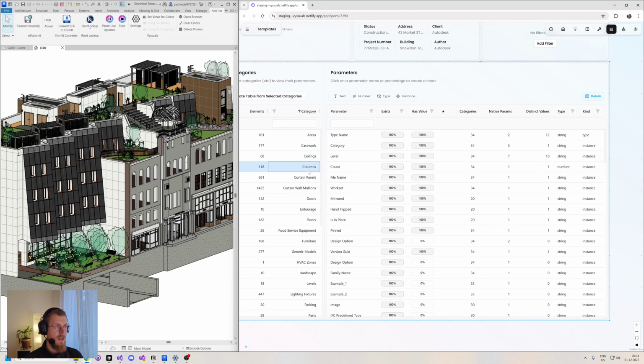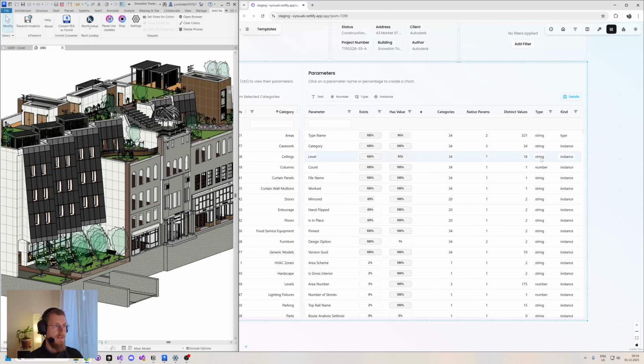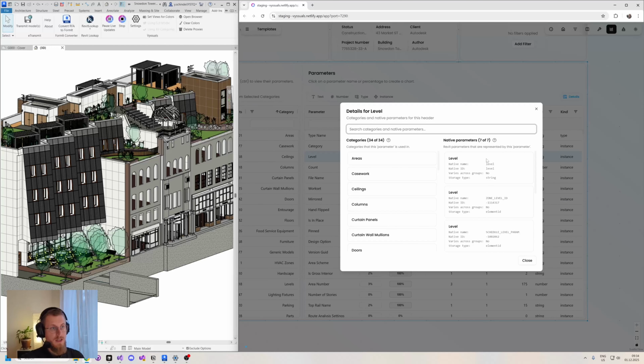So if I select columns now, the level distinct values goes down. If I deselect columns again, you can see again that it's back up to 18. And this is the data type that Vyssuals is treating this level parameter as. And then you can go in and click on this native params here. It brings up this dialog, and that gives you the details about the categories that this parameter is used on and the native Revit parameters that are actually feeding into this parameter.